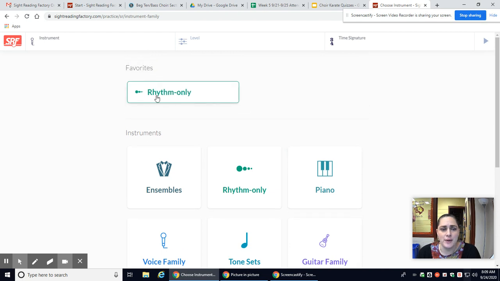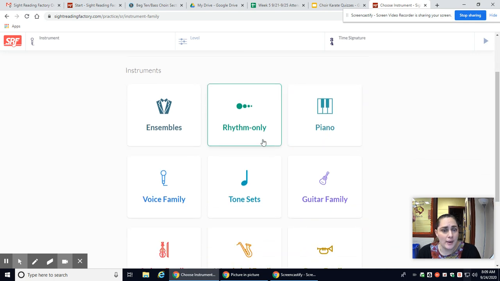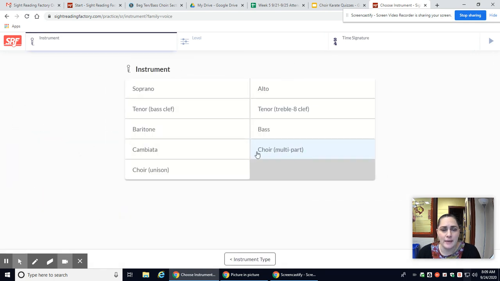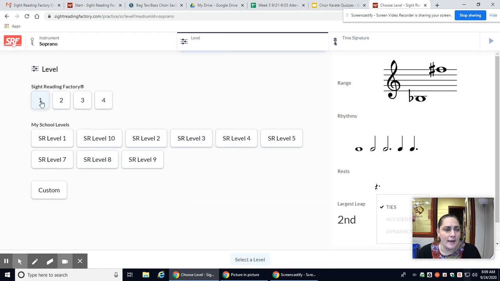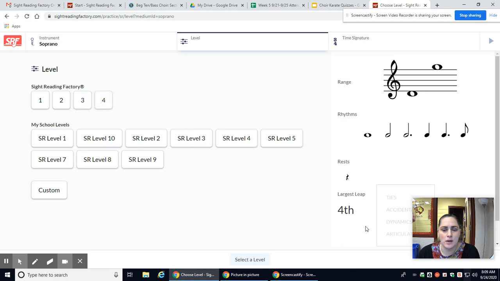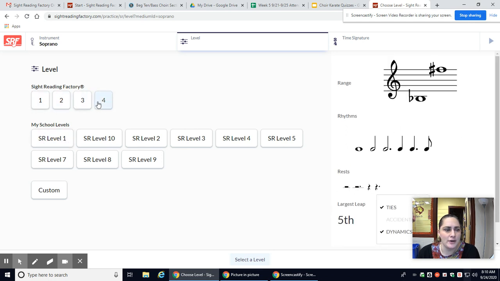If you wanted to just do rhythm, you could do rhythm only. If you wanted to actually practice sight reading, do, re, mi, then you'll go into voice family, pick whichever voice, soprano, and Sight Reading Factory levels. There are different levels, and you notice when I hover over them on the right, the settings change. From here up to level 2, it adds some rests. Up to level 3, it adds a note. Up to level 4, it adds more leaps. So you pick your Sight Reading Factory level.